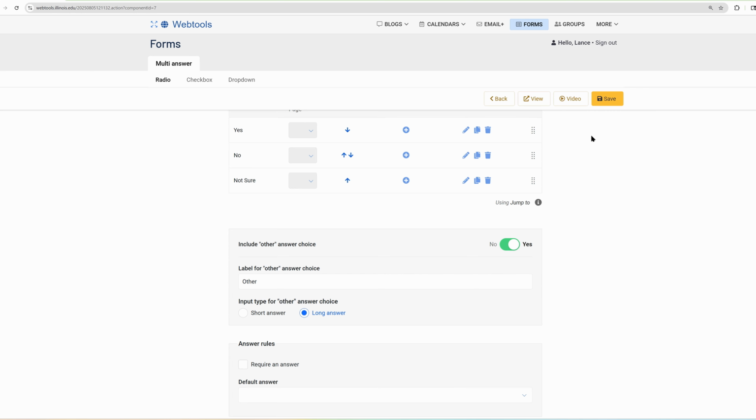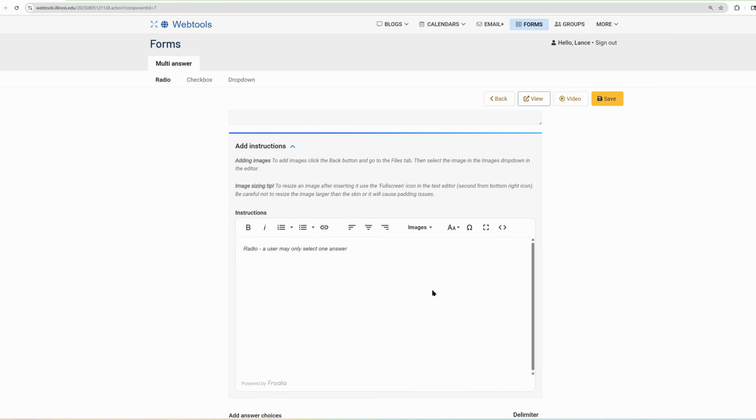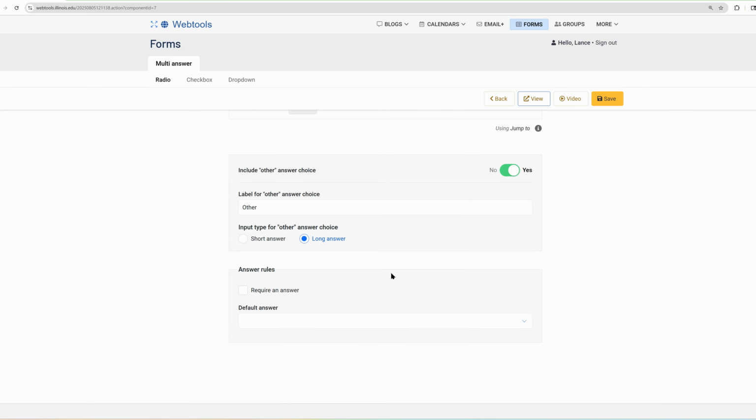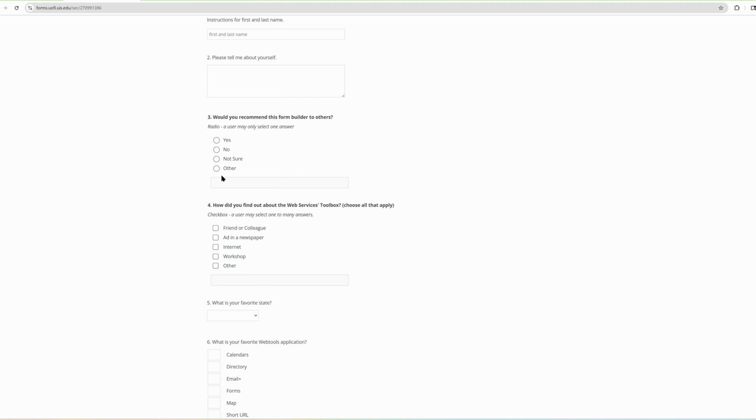So let's go ahead and press save and view this. So here we are. Here's the question. There's the instruction. And if I choose other, I have this paragraph. Now, I could have gone back here and changed this to use a short answer. And let's go ahead and press save and view it. And now we'll see that it's a short answer. I can only fill it in if I choose this option.